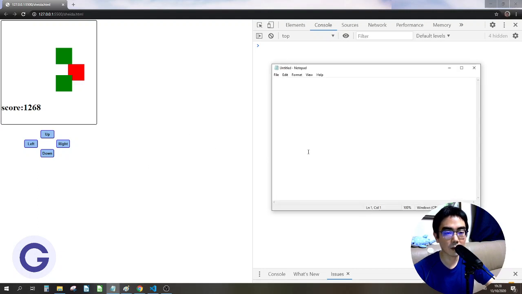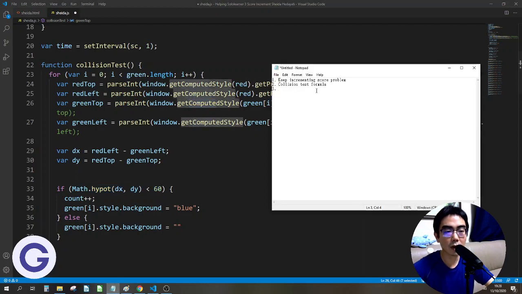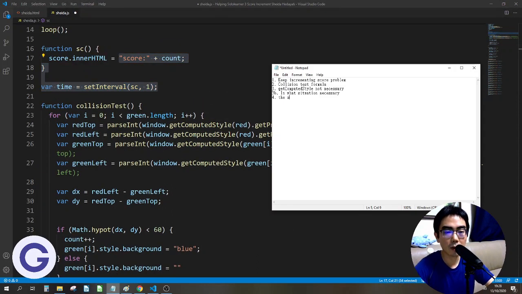Let me use a notepad to jot down. The first thing is the keep incrementing problem. The second one is the collision test formula. The third one is this one, so let's get computed style. Is it unnecessary? And 3B, let's see in what situation it is necessary. The fourth improvement is this set interval to update the score. And the fifth one is get element. Right, so let's fix this as the target today.